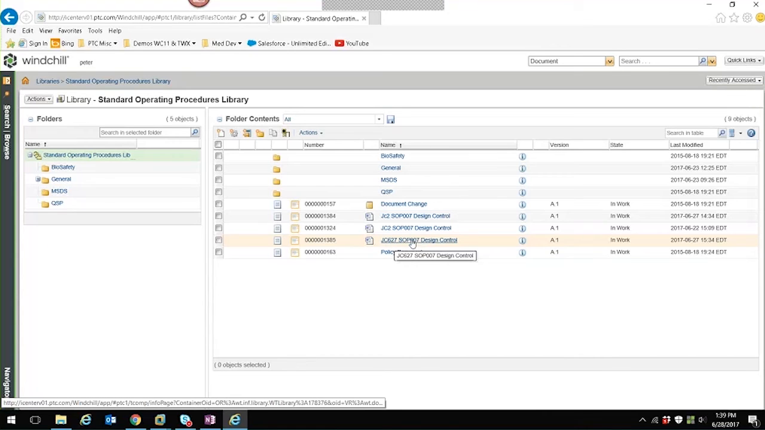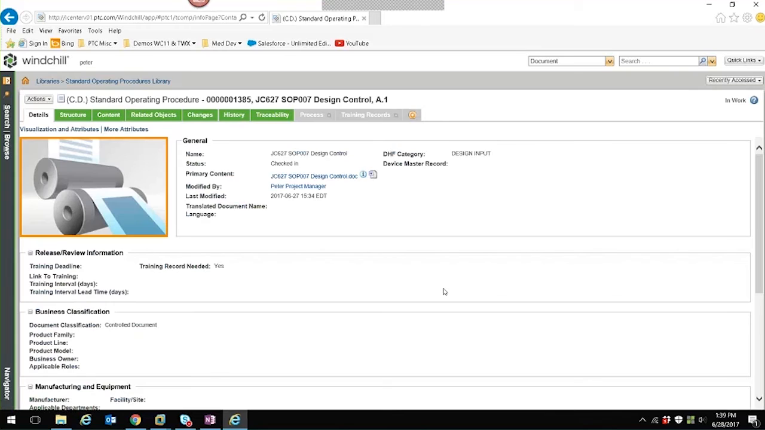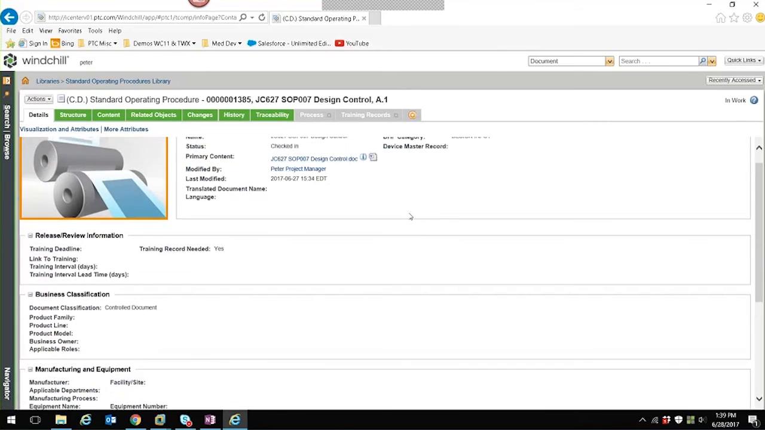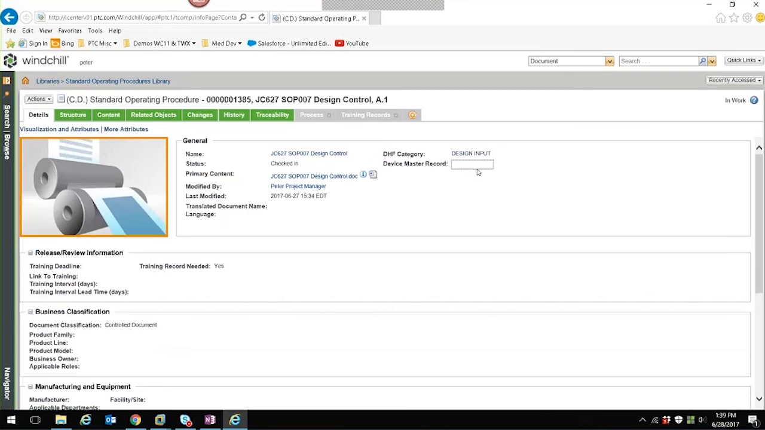When I checked in this document from the desktop integration in Word, this is the location that I stored it in. So if we just came in and took a look at some of the details on this one particular document. As you recall, when we were checking this document in, we made a number of decisions and choices as far as the metadata was concerned. The first thing we decided is that this document is going to be part of the design history file, and we're going to categorize it as a design input for the category for the DHF. And we'll see why that's important a little bit later within the demonstration.